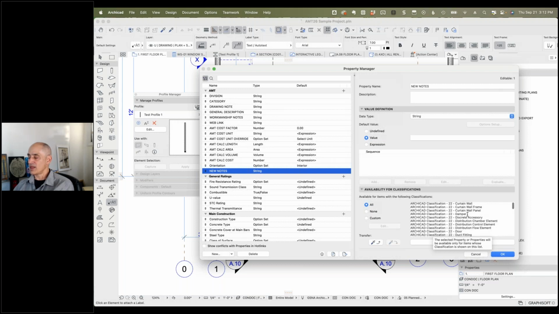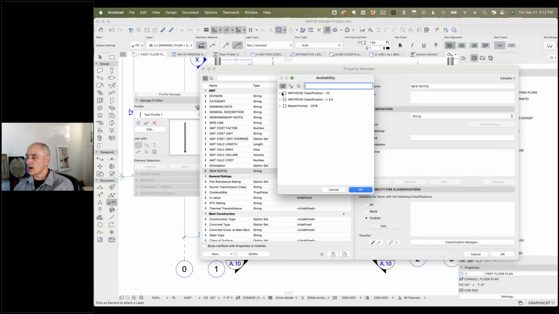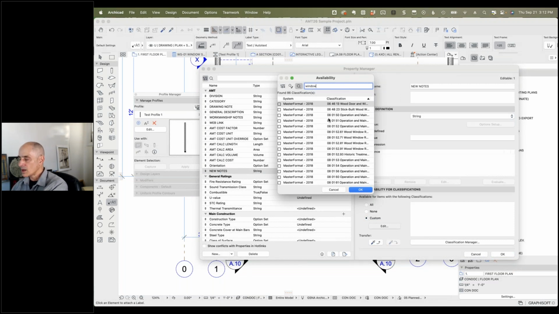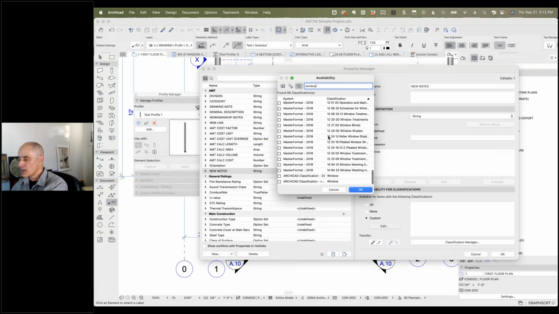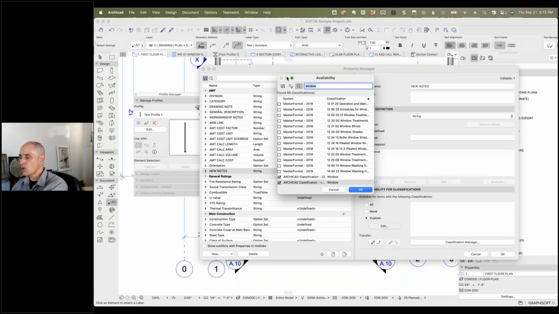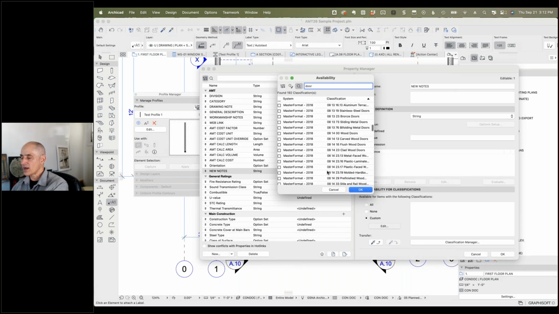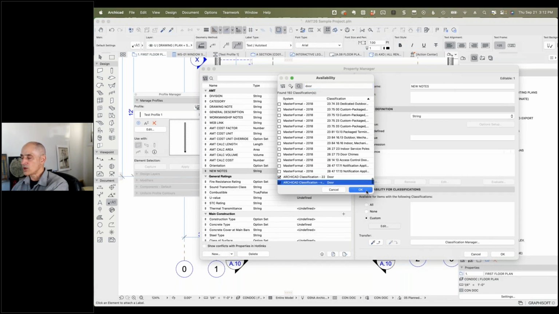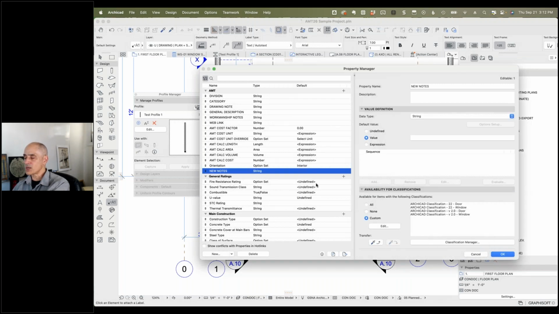That would mean anything that ArchiCAD has, and you can see it's a very long list of different types of things. Or I can say it's custom, and I can say that the new notes are only going to be on, say, windows here, and maybe I want to say also on doors. Then it's only going to be seen on windows and doors. So basically, you define it here, and then you either make it available for anything and everything, or it's only relevant to this category of element. So good point, Tatrana.